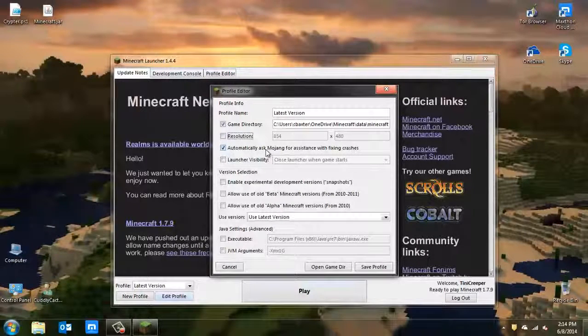Automatically ask Mojang for assistance in fixing crashes. Now, I've never had to deal with this, but on another computer I did, and basically what it does is it saves a log file of the crash and then tells you what happened during the crash. It also includes a link on the page. Instead of showing just the raw output of the file, it gives you a link to the error. If you are on a computer that doesn't have an internet connection, you can uncheck that so that you can know what happened.